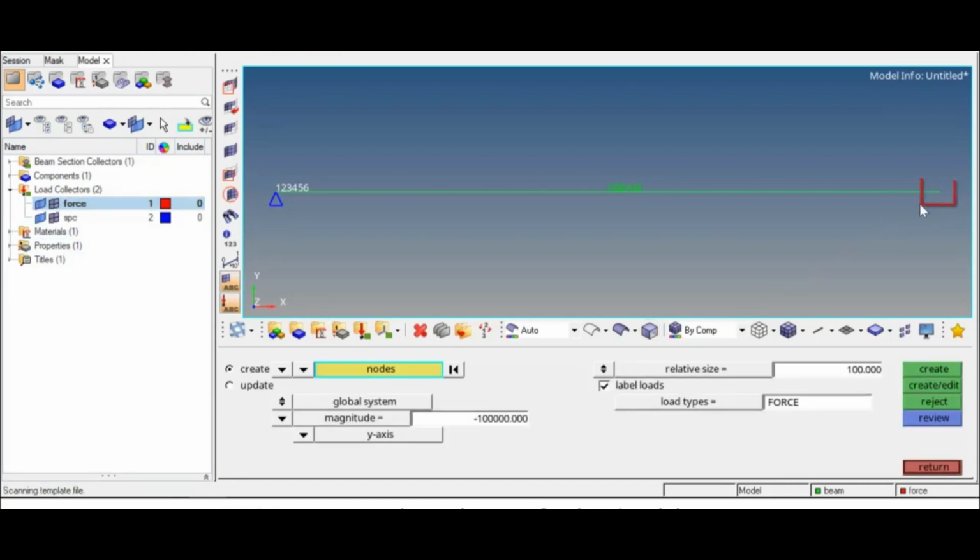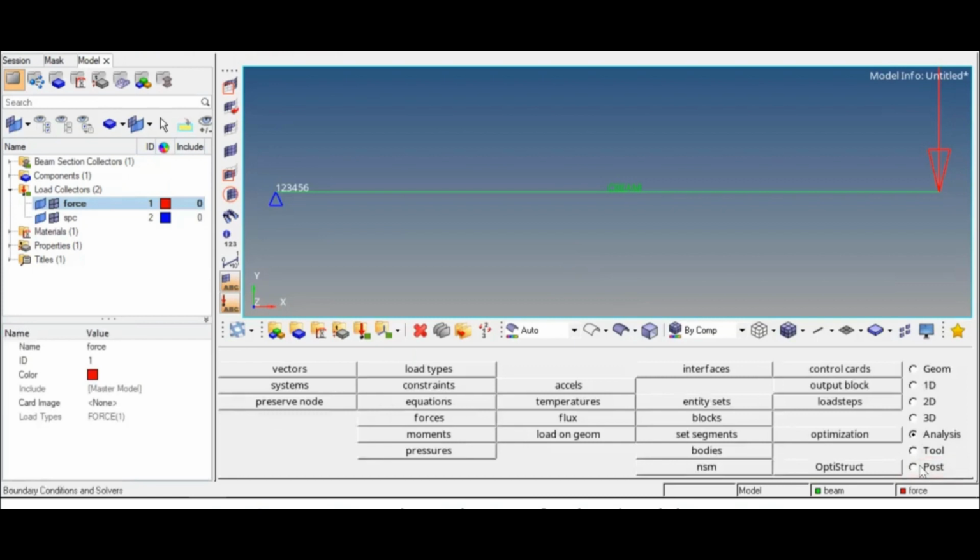So I want to define a force on this node. The value of force is negative 100,000 in y-axis. So click on create. So again you can take a look at the color of the arrow. It is red, just like the force load collector. Now click on return. Now we will create a load step.